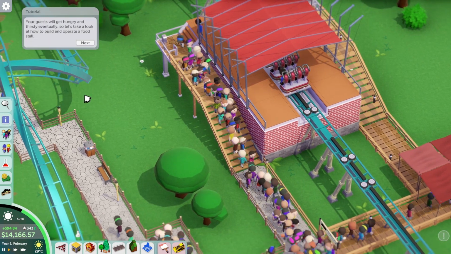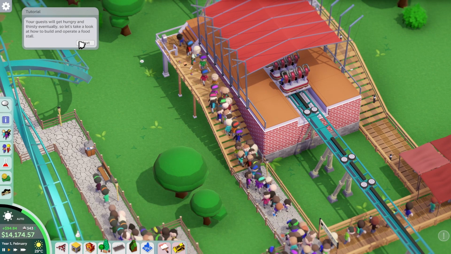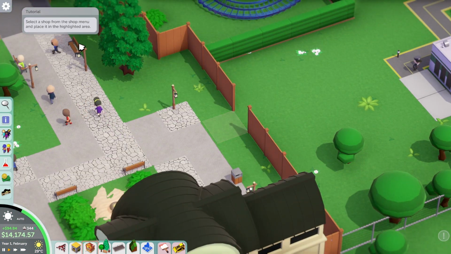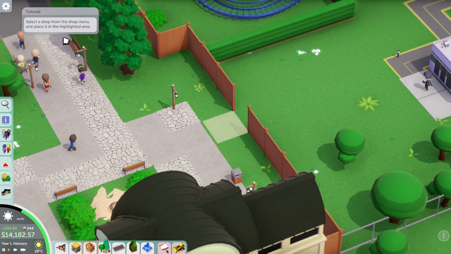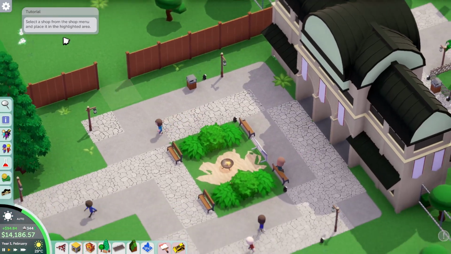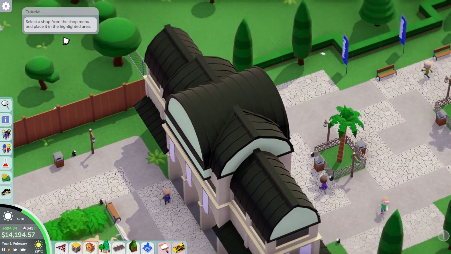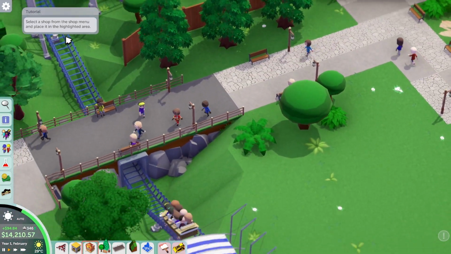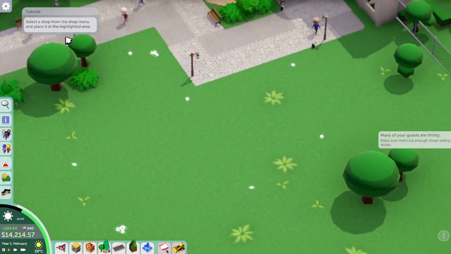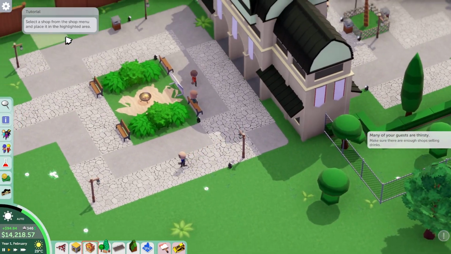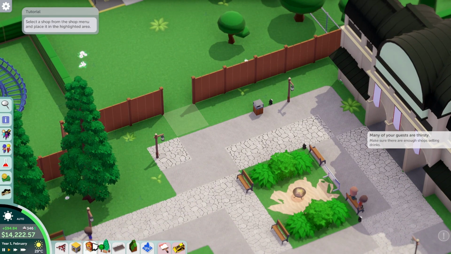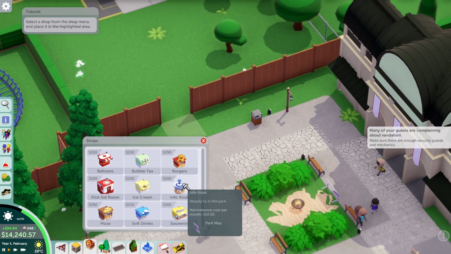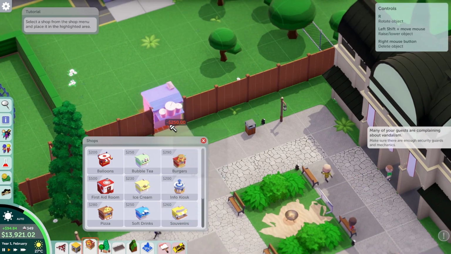Alright. Shops. Guests will get hungry and thirsty eventually, so take a look at how to build and operate a stall. Select a shop from the shop menu and place it in the highlighted area. Why does it sound like something's on fire? Alright. Let's go ahead and get a shop. Many guests are thirsty, so let's go ahead and do soft drinks.